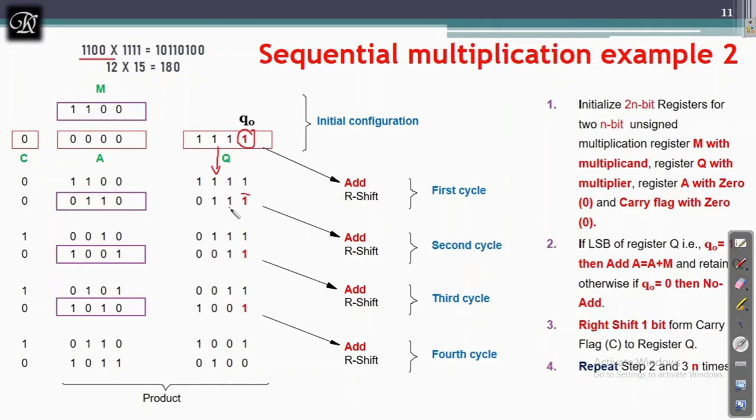Now again, Q naught is 1. Still it is 1. What do I have to do now? Again I have to add A with M. Let's add: 0 and 0 will be 0, 0 and 1 will be 1, 1 and 1 will be 0 with carry 1. I'll just mark it. Carry will be 1. Then 1 and 0 is 1, and with the carry it is 1 0. So 0 will be over here and 1 will be in the carry flag. And retain Q as it is. Perform the shift operation. After the shift operation, this is the result.